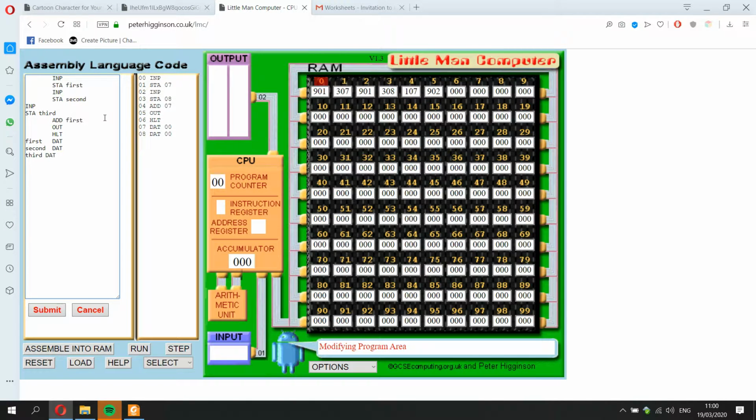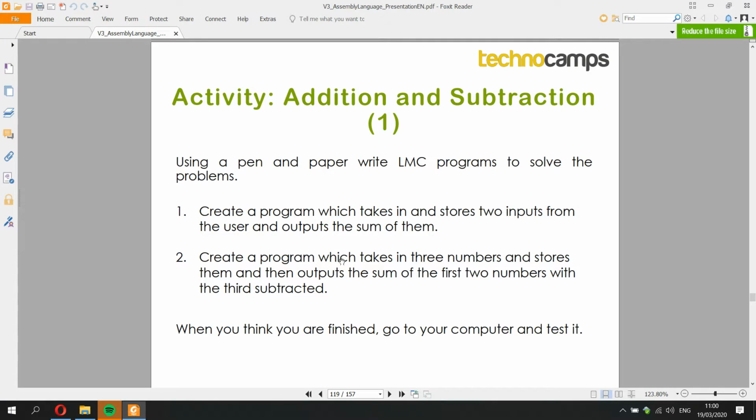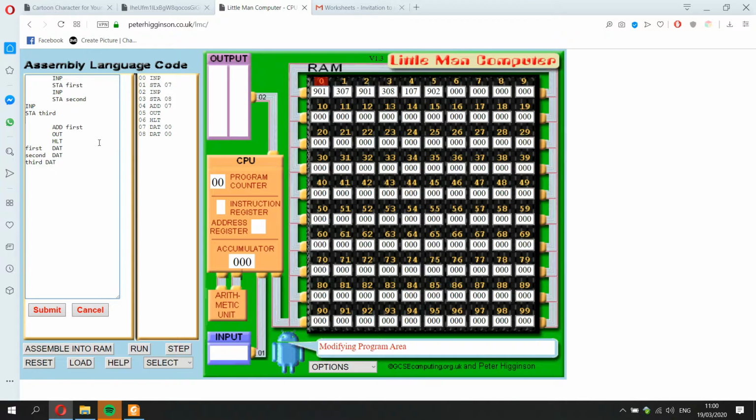Because the last number I entered was the third input, I need to load the first, because it tells me just the sum of the first 2 numbers. So I need to load the first input, which I stored in first. And then I need to add the second one to it. Add second number.